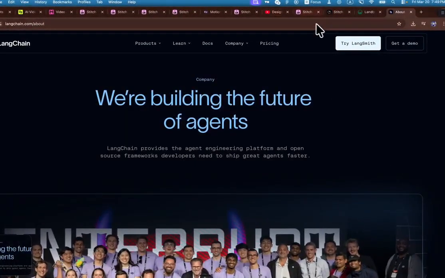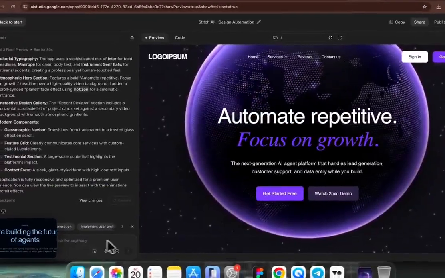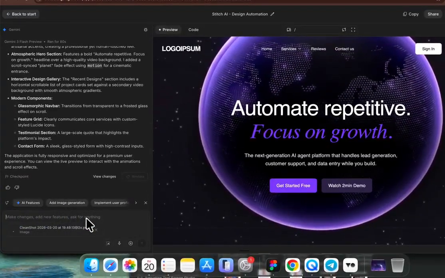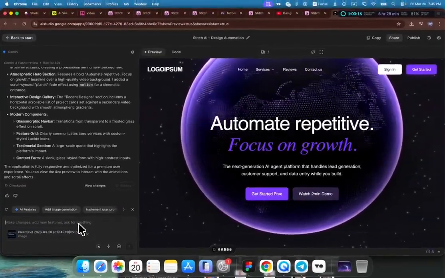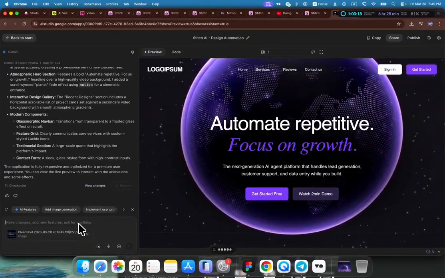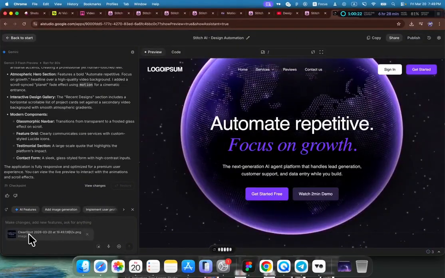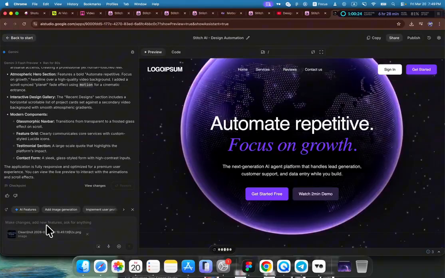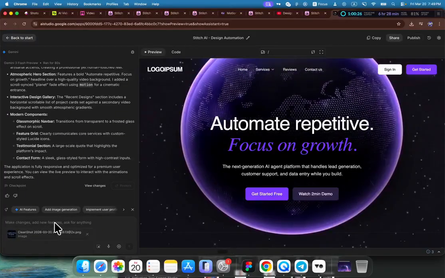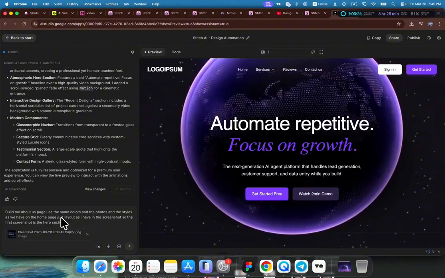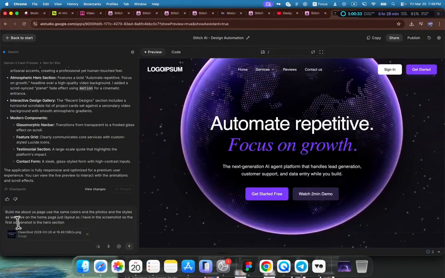I'm just going to screenshot this. I'm going to go to Stitch and I'm going to say, build me About Us page, use the same colors and the photos and the styles as we have on the home page, just layout as I have in the screenshot. So the first screenshot is the hero section. Let's remove the photos.